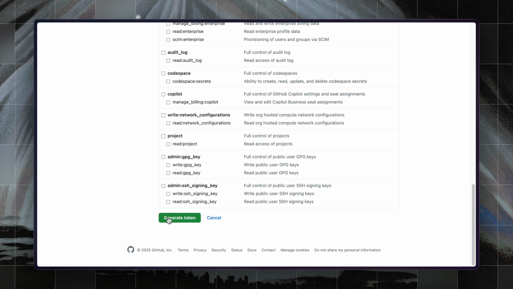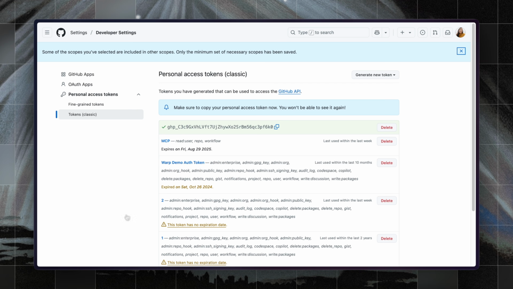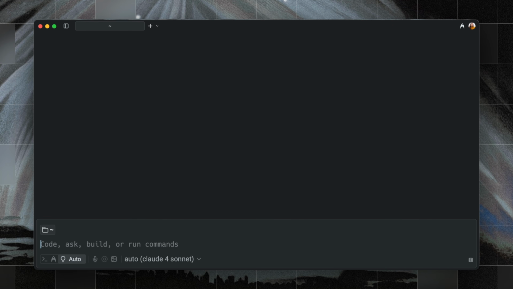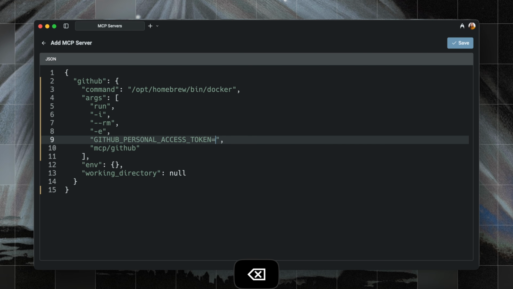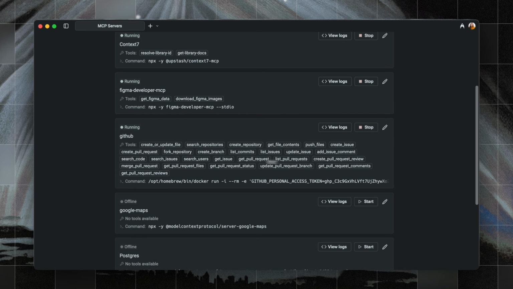I like to keep the scopes minimal so the AI doesn't have too much write access. That way there's less risk of it accidentally committing changes or overwriting something important. Once you've got your token, head into Warp, open up the MCP panel from the command palette, and click Add. Paste in the JSON config for the GitHub MCP server, drop in your access token that you just got, and then hit save, and now you'll see all the available endpoints.